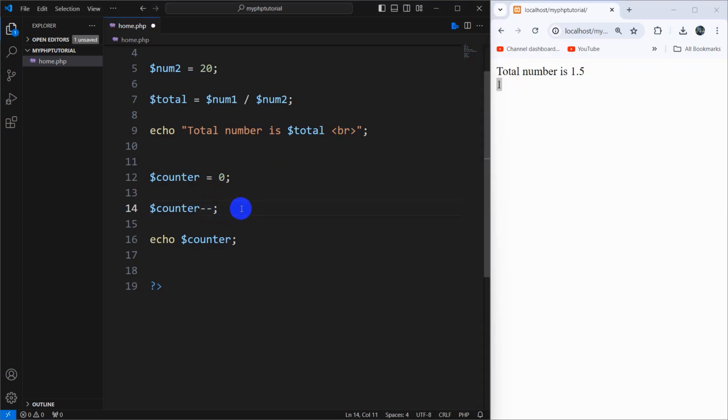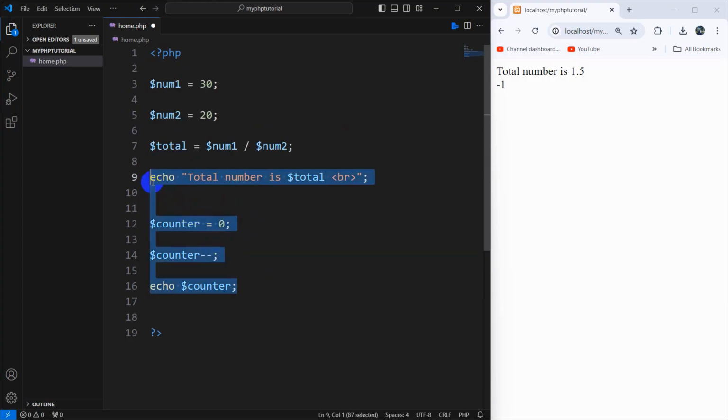And if you say here minus minus, it means it will do 0 minus 1. It means the value will be minus 1. If we just refresh, there you can see it is showing us minus 1. So what this will do is that it will do 0 minus 1. So we can just shortly write it like this. So this is how you can use simple math operations in PHP.